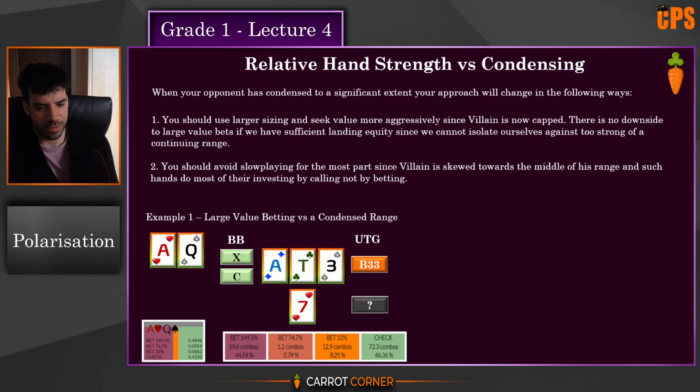The sizing is at the top there, and then you have the frequency that it's taken at the bottom of that horizontal bar that I've just brought onto the screen. So ace queen there, you can see that that hand in particular is usually going for the overbet, and the horizontal bar actually describes what happens with our range. So our range is usually either going for an overbet or a check.